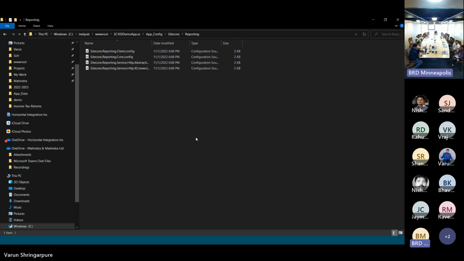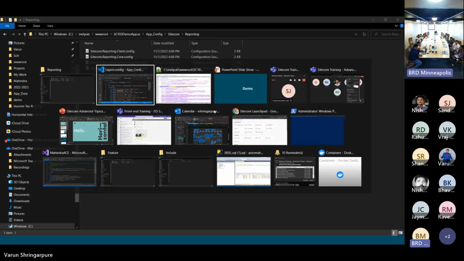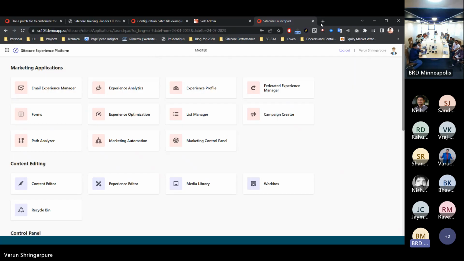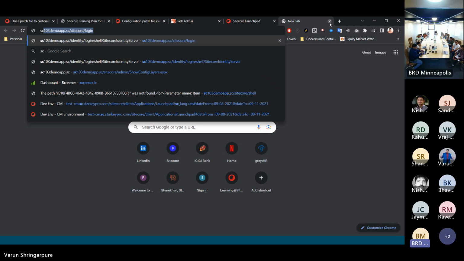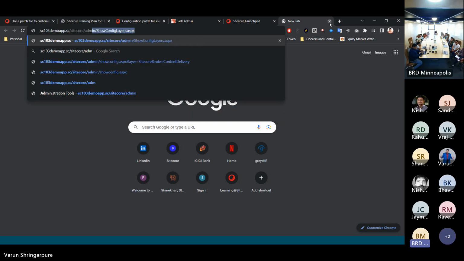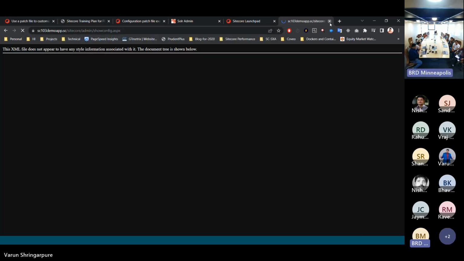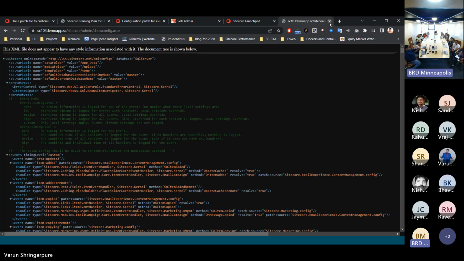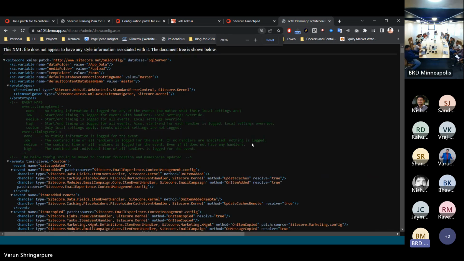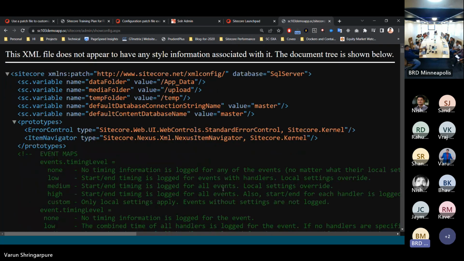All right, so we are clear till this particular point of time, I believe. Yeah. So now let me go to the browser and search for it. First of all, I'm just loading one particular page. This page of Sitecore, and let me just zoom it in.